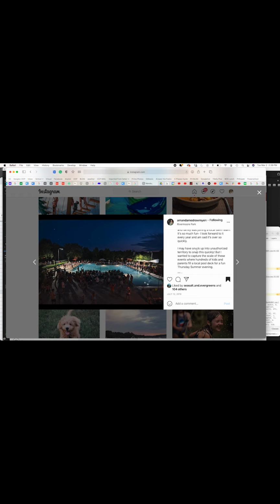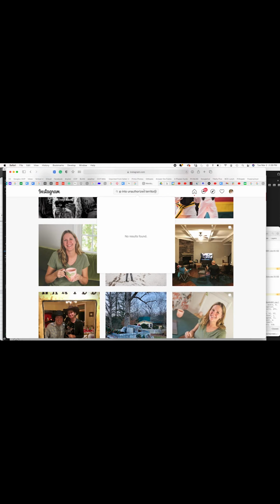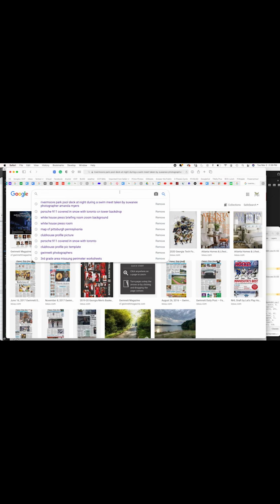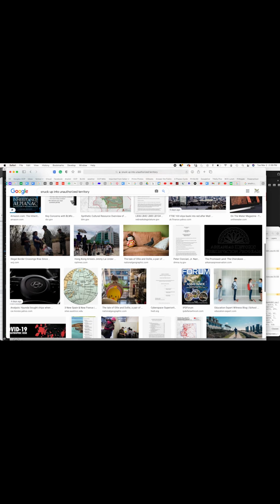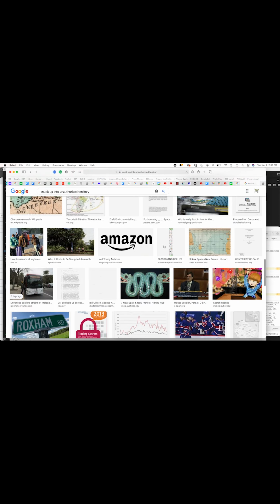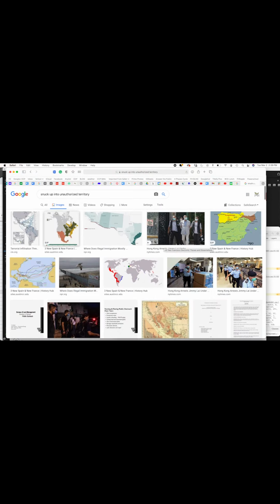So what about, where's a phrase that would be fun? How about snuck up into unauthorized territory? Let's try that one. Let's see if it shows up in search. No results found. Obviously, this would be a weirder thing to type in here. Snuck up into unauthorized territory. It doesn't look like it's going to show up in Google search results either, even though that's a really weird phrase, right? Let's see.